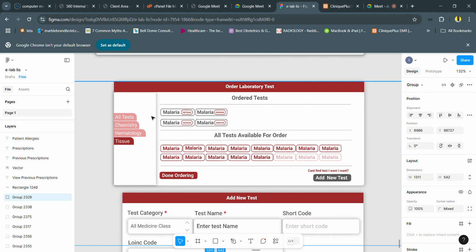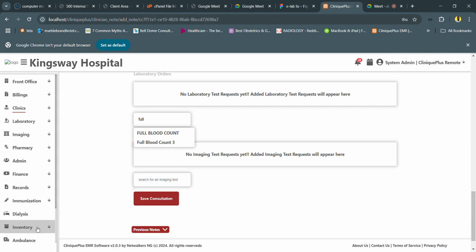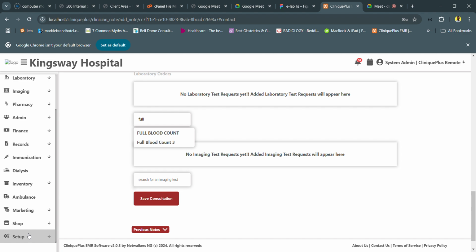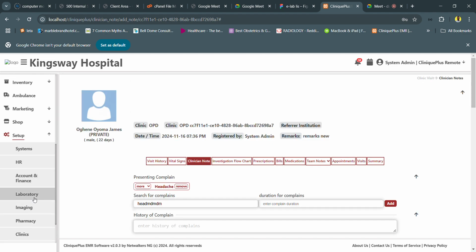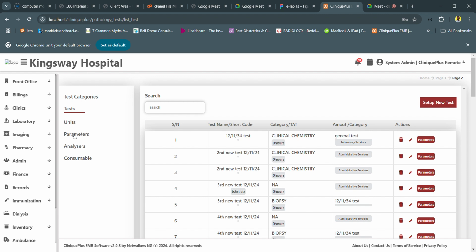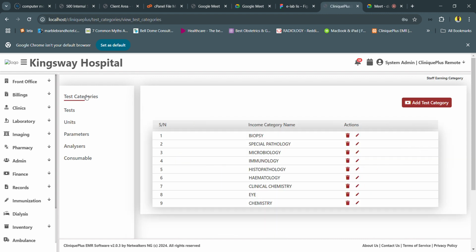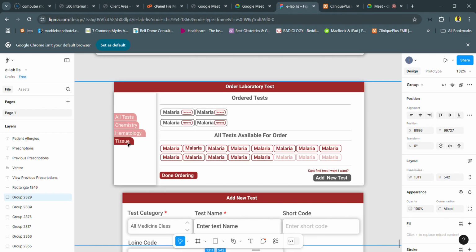Okay, so now this pop-up is going to list out the different test categories. You know, in pathology tests, there are different categories of tests. So if you go to setup, laboratory test, yes, test categories. So these are the different test categories available. So these categories are what will be listed on the left-hand side here. So by default, what is going to be highlighted is the all tests.